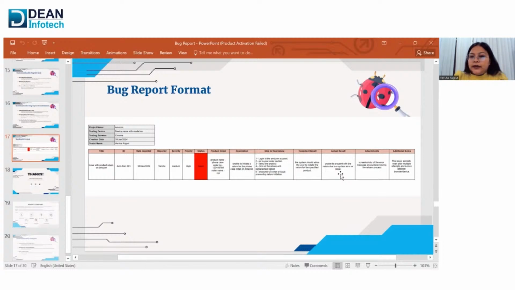So here expected and actual result did not match. That's why our status is open. If actual and expected result are the same, then the status of our bug is closed. Okay, let's move on. Next one is attachment.